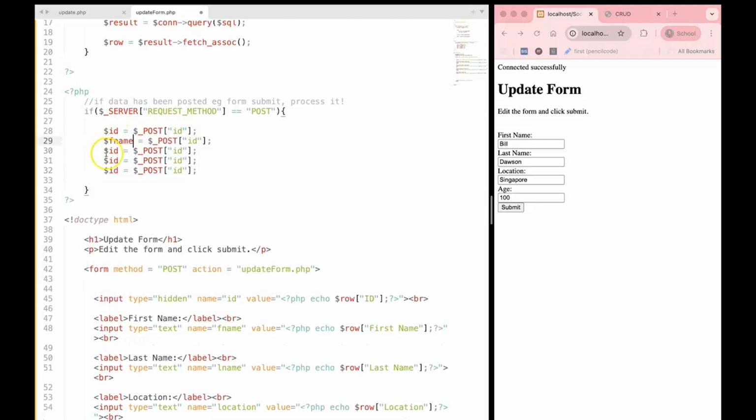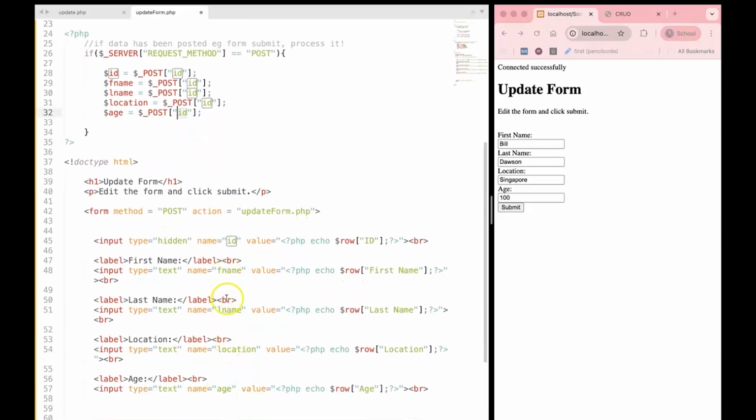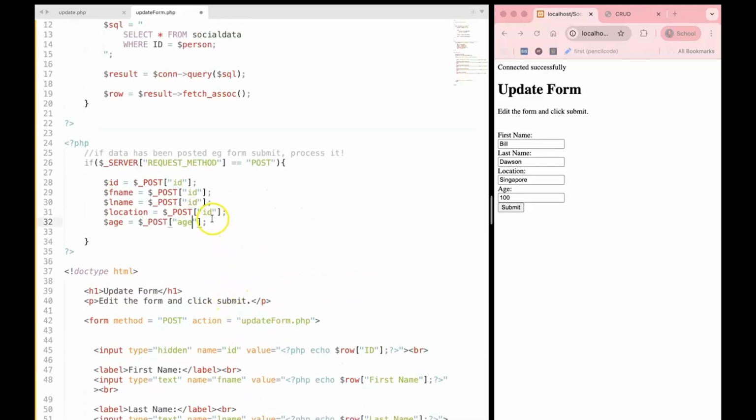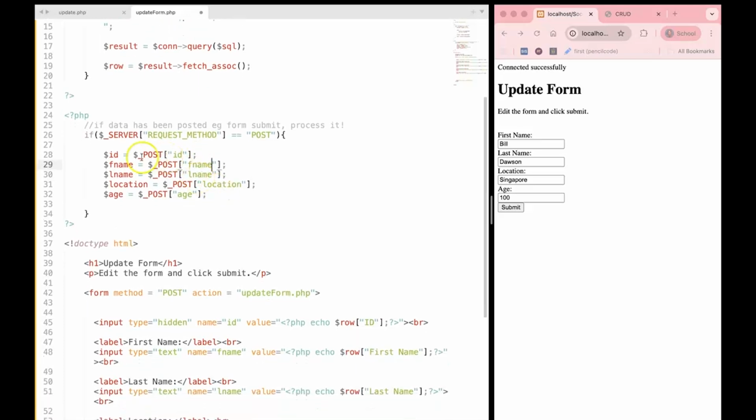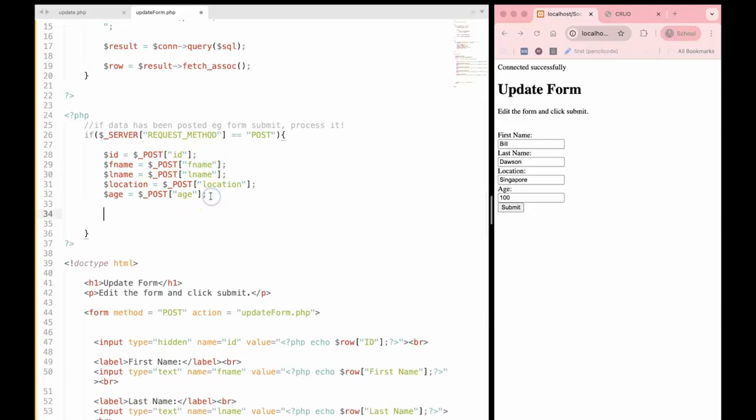Let's do F name, L name, location, and age. And they're all the same, aren't they? Age, location, all in lowercase. Oh, that's L name and F name. Okay. Now that we've got the data that was posted, we're going to do some SQL.